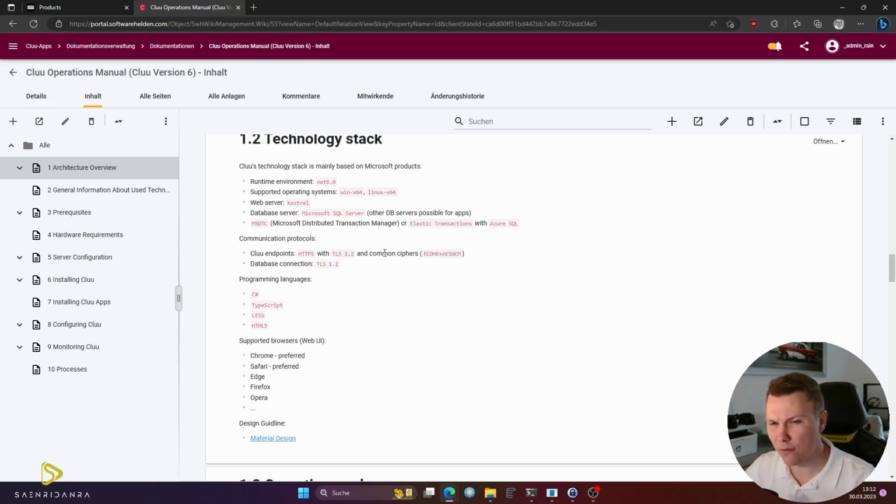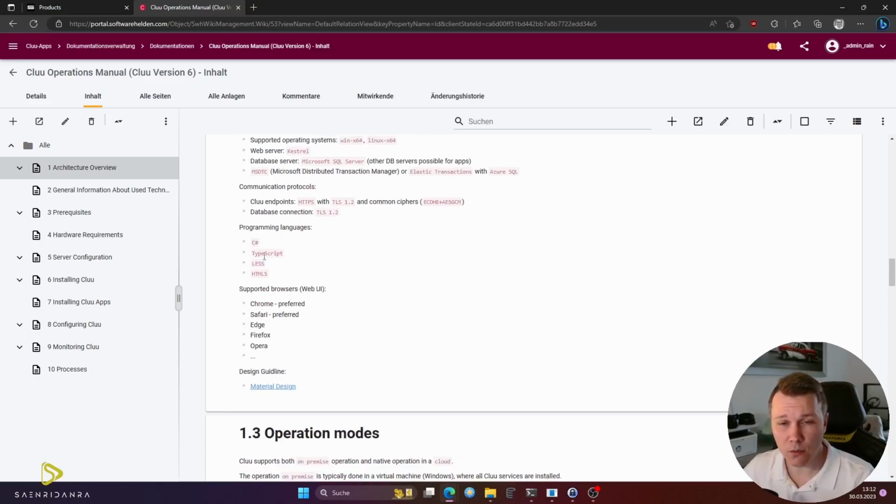So there's one more thing I need to say. The endpoints use TLS 1.2 at the moment. During the installation, we will have a look at that later. There might be a problem if you are using Windows 11, but we are going to handle that problem as well. So this right here is everything that is being used within Cluu.